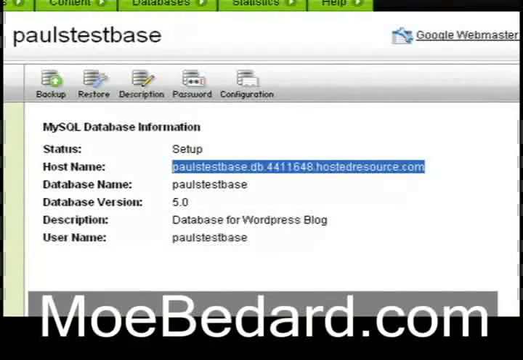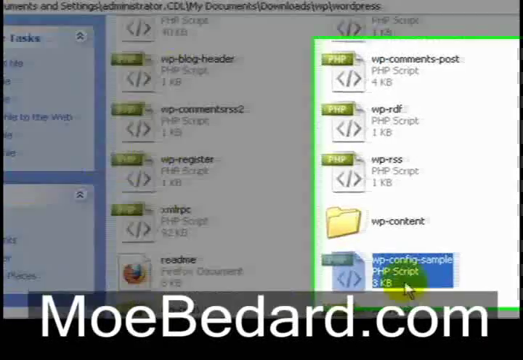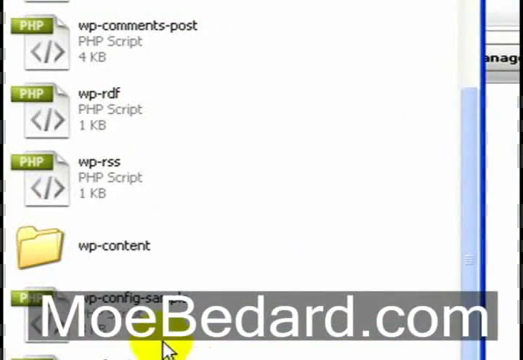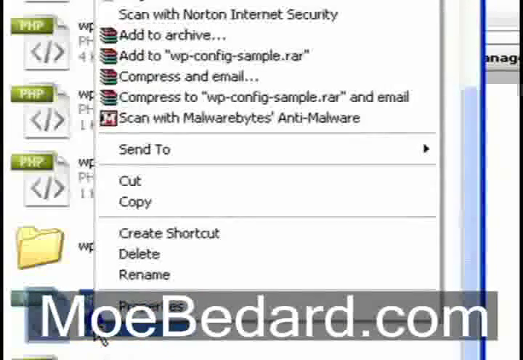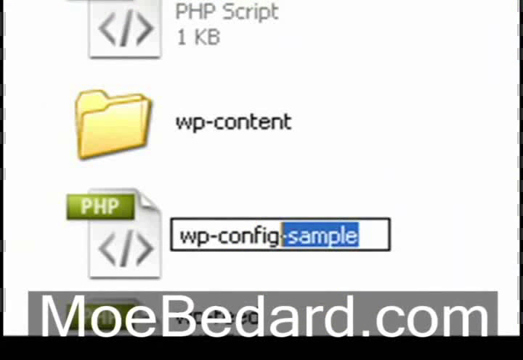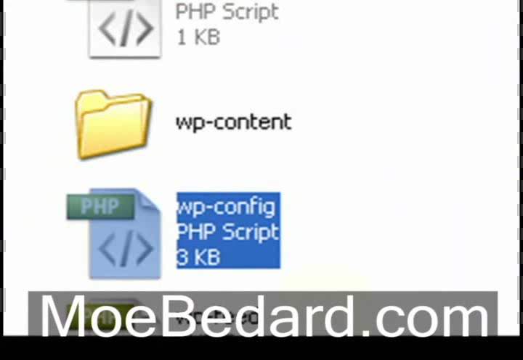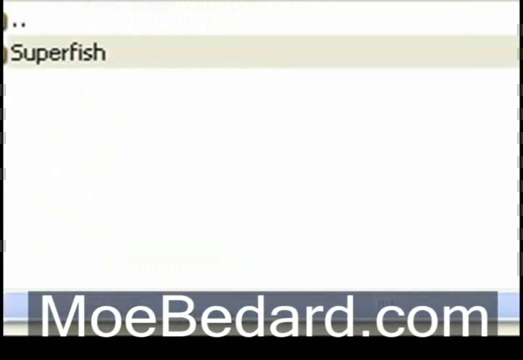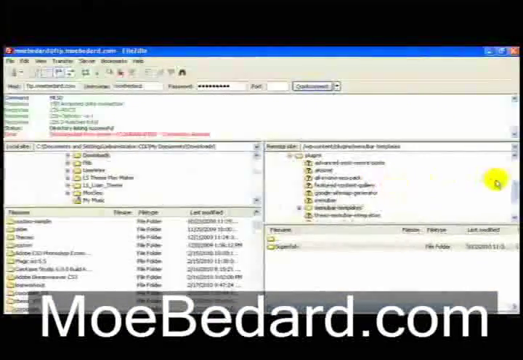Now I'm going to rename that wp-config file. I'm going to right click, rename, remove sample, so it's just wp-config, and press enter, and it's automatically renamed. So now I want to open up my FTP client.